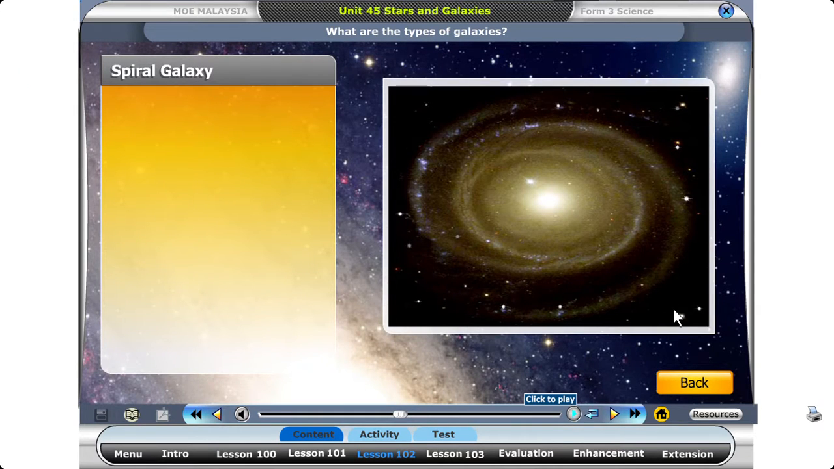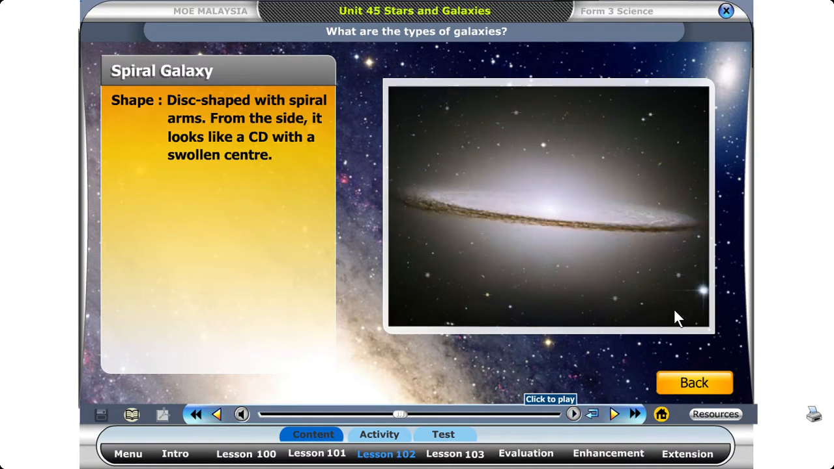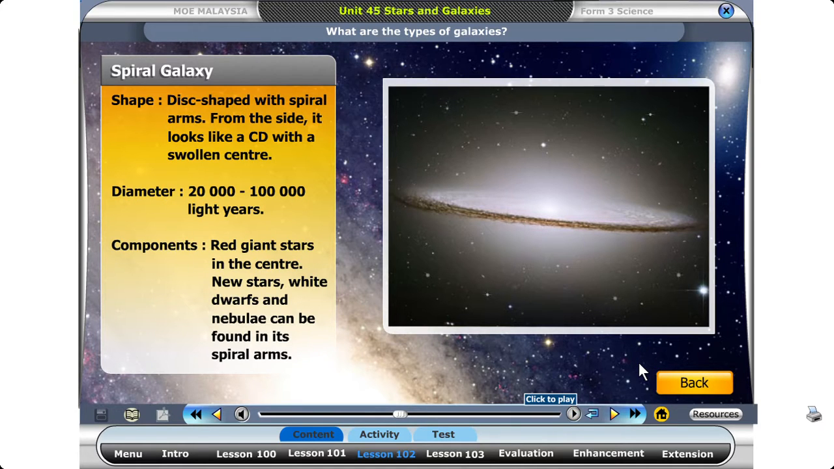This is the spiral galaxy. It is disc-shaped with spiral arms. From the side, it looks like a CD with a swollen center. The diameter is between 20,000 to 100,000 light years. The center of this galaxy consists of red giant stars. New stars, white dwarfs, and nebulae can be found in its spiral arms.